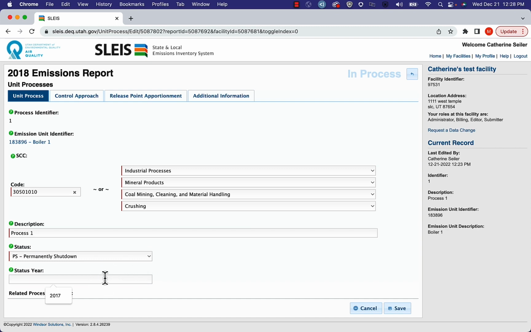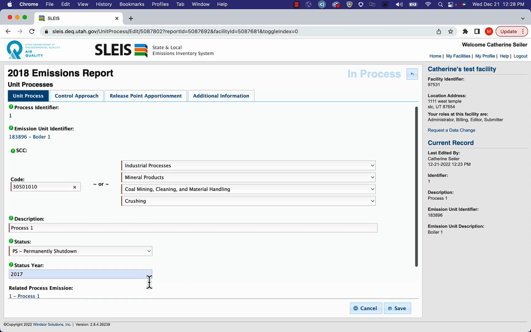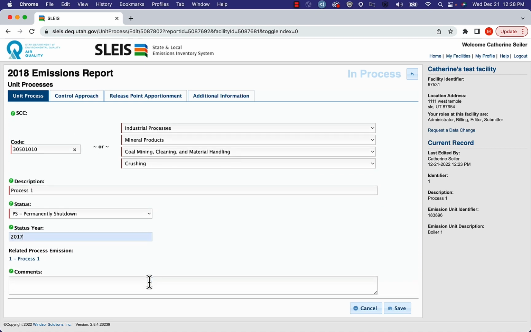For the status year, enter the last year the unit operated, which must be prior to the year of reporting. For this unit, since I am reporting for 2018, I need to ensure the last year it operated was 2017 or before. It is always nice to leave a comment to remind yourself and inform DAQ staff of the change. You can copy this comment to paste into the other component comment boxes.